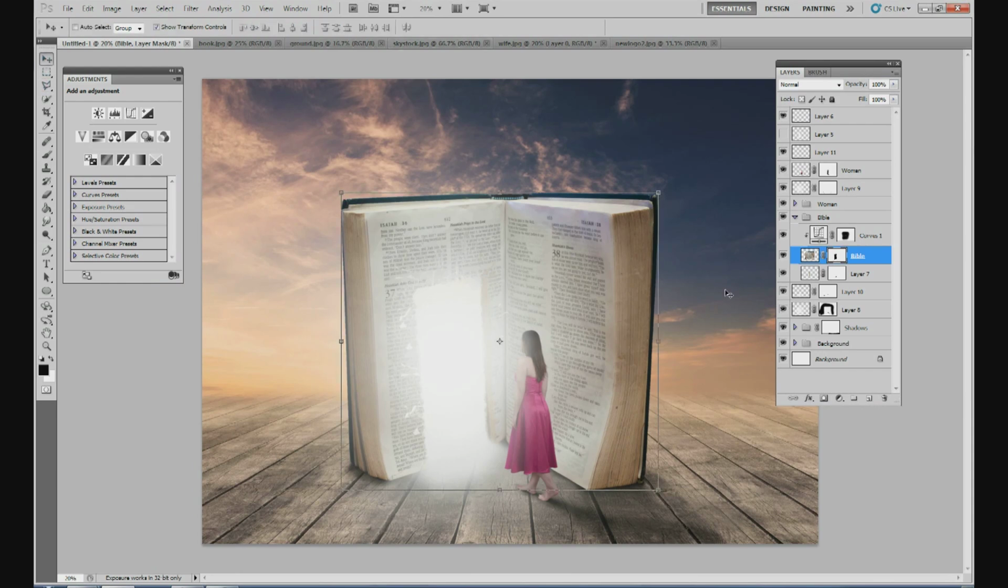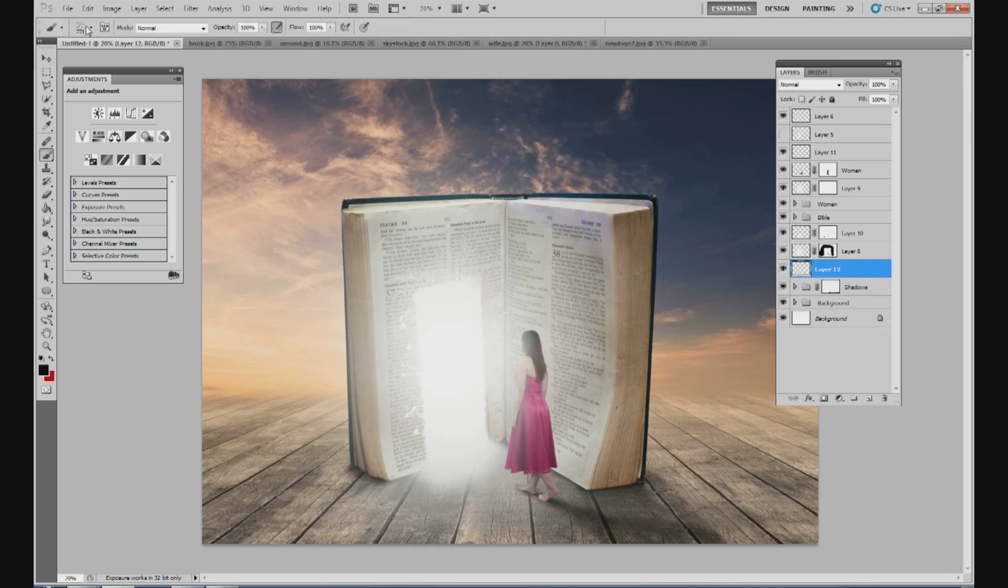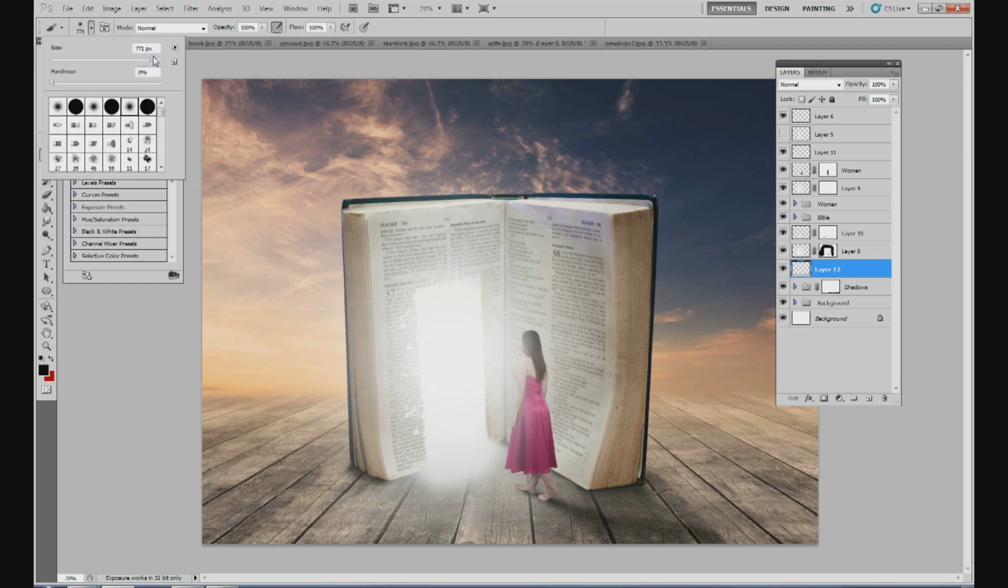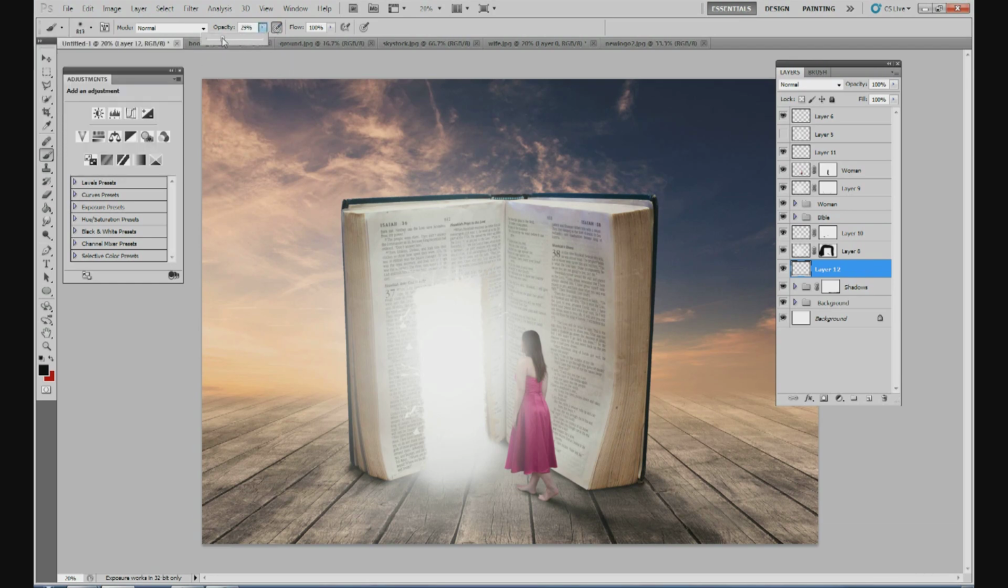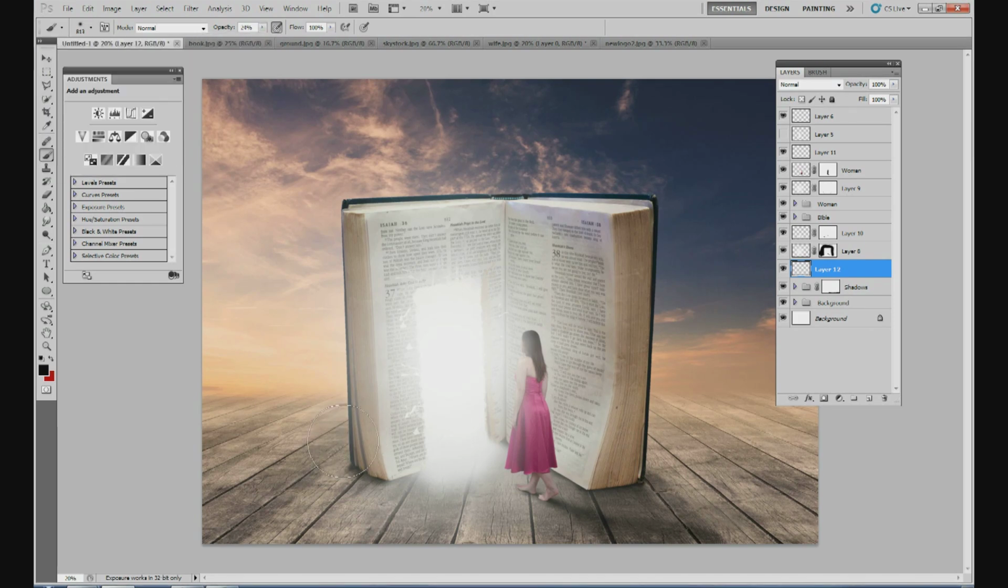We have a really bright light source coming right out of the Bible, these pages right here, but there's no darkness on the outside of the Bible, so it doesn't even look like the light source right here is even working very well. So what we're going to do is go behind the Bible. Just take a brush, just a big soft brush, using black. Lower your opacity to about 20-25%, and just paint opposite of where the Bible is.